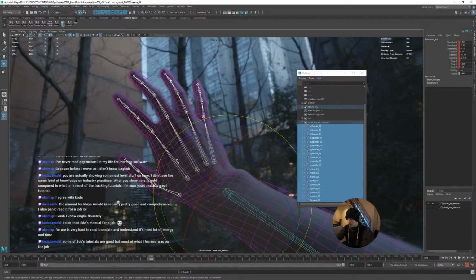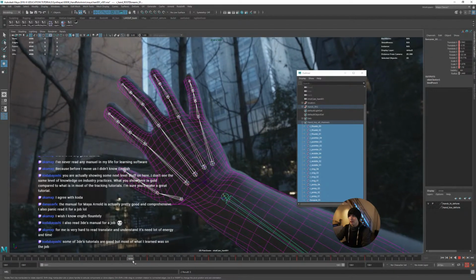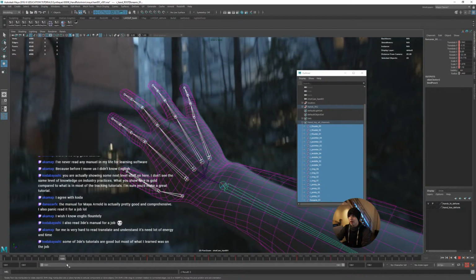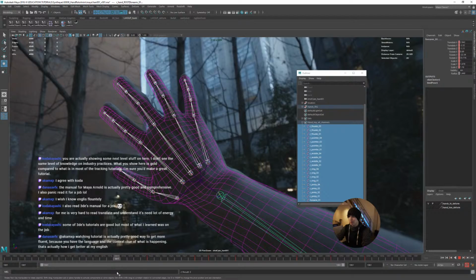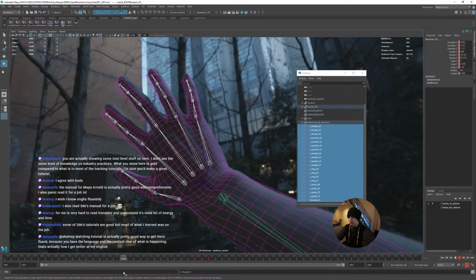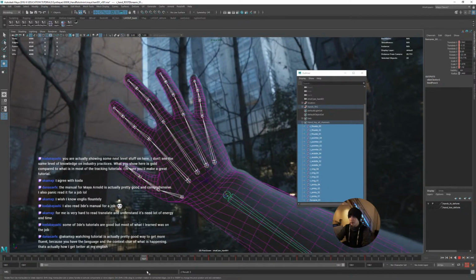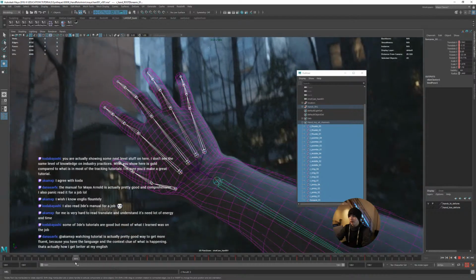Coda says some of 3DE's tutorials are good, but most of what they learned was on the job. Yeah, I've heard that too. And from what I'm seeing of 3DE, I don't believe I would be comfortable getting a job just learning from their tutorials, honestly. I don't think I would be able to do it.